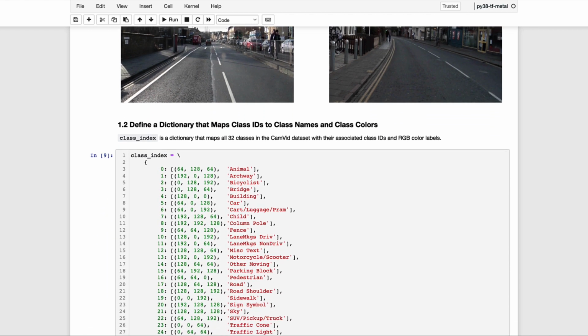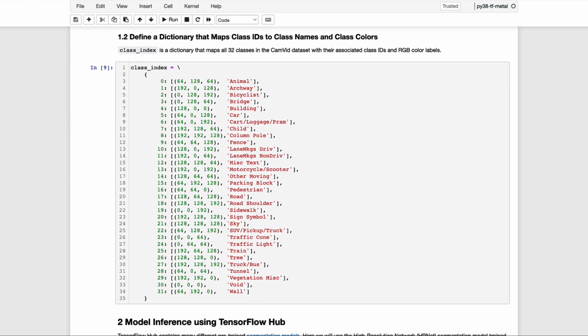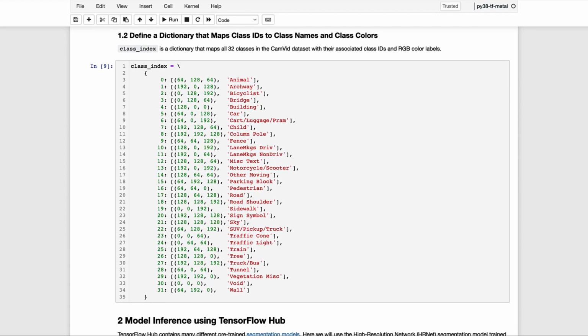So one of the things that we're going to need to formalize here so that we can interpret the results correctly from the model is to create a mapping from class IDs to class names, and also RGB color values for each of those classes, which is going to help us visualize the results in the form of a segmentation mask, also sometimes referred to as a segmentation map. So we'll make use of this dictionary further below in the notebook.